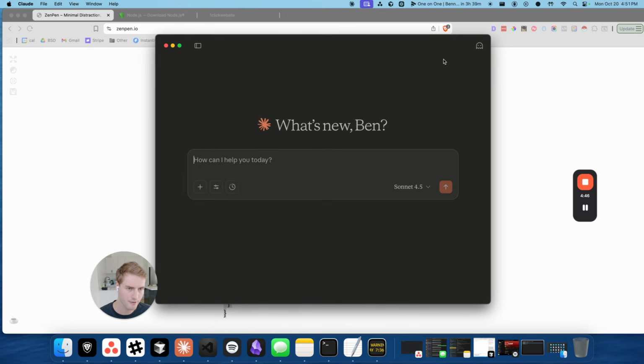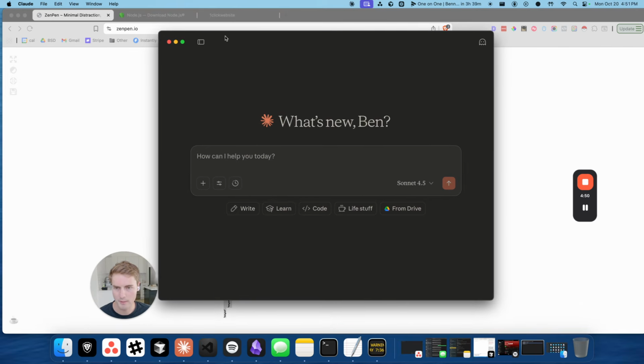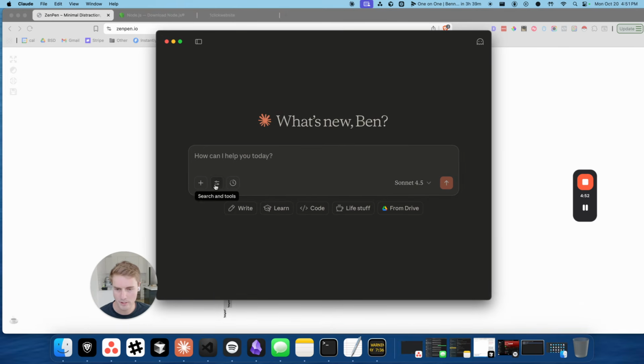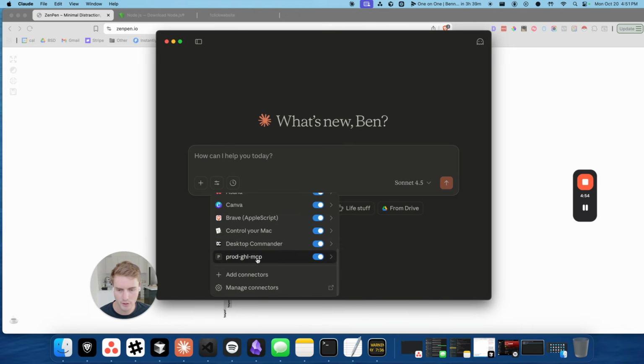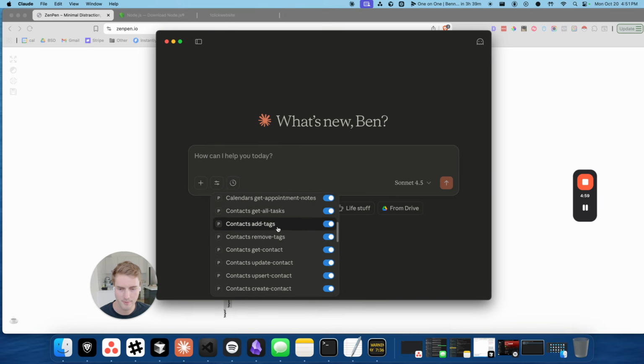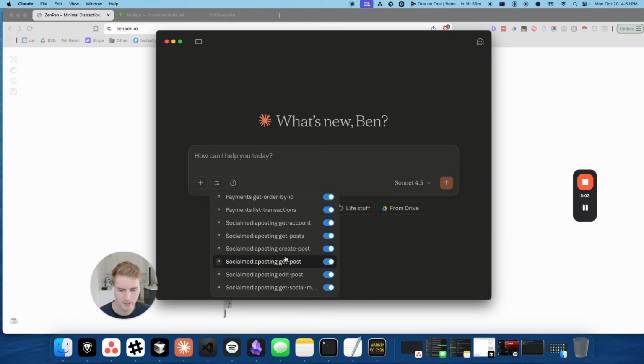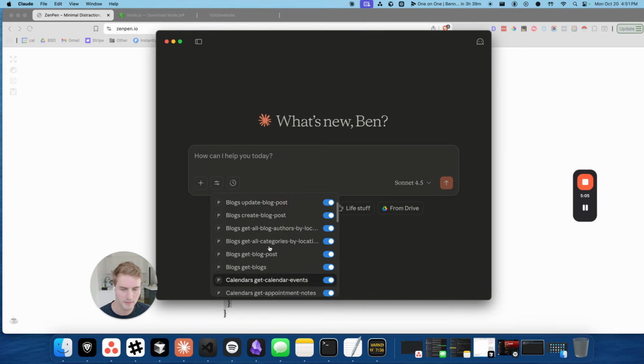And you should not see any errors here. If you do, then you probably did those steps wrong. So go back and rewatch. But otherwise, if you see nothing else, you can check here in these tools and you should see that this is enabled. So this is all the different API endpoints available in the MCP. It's a lot of stuff. You could even create social media posts, follow up with leads, all kinds of stuff.